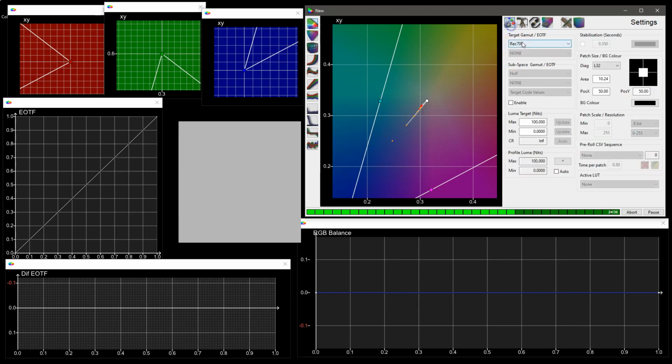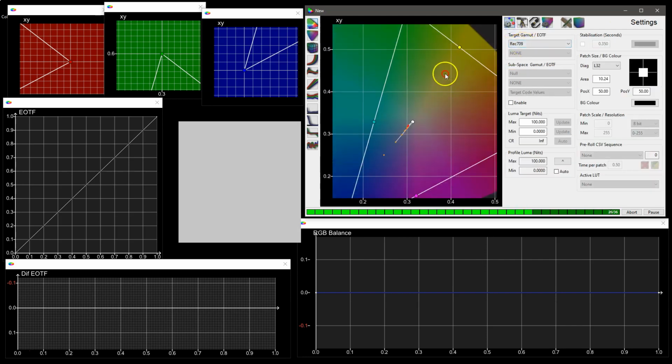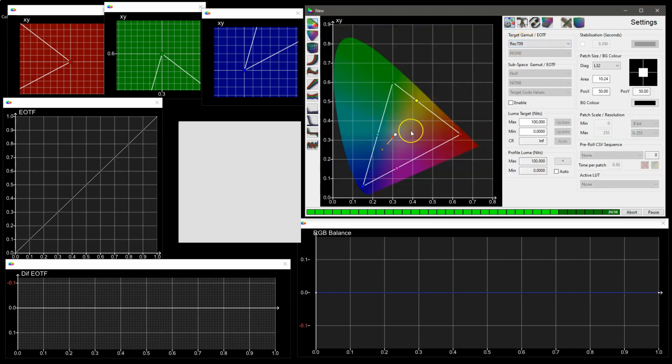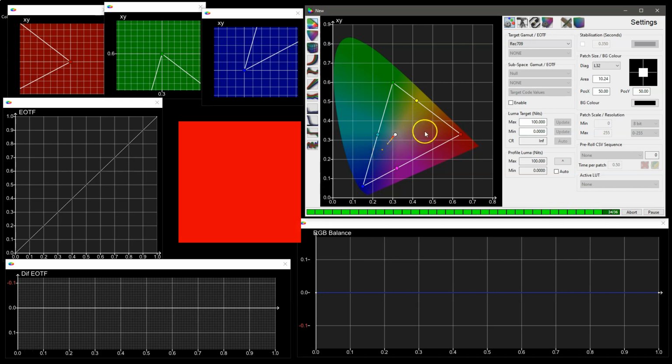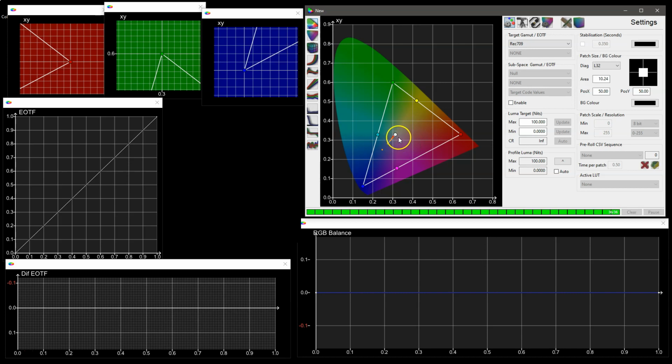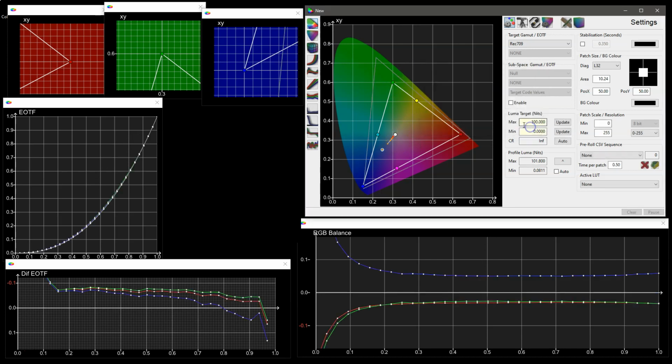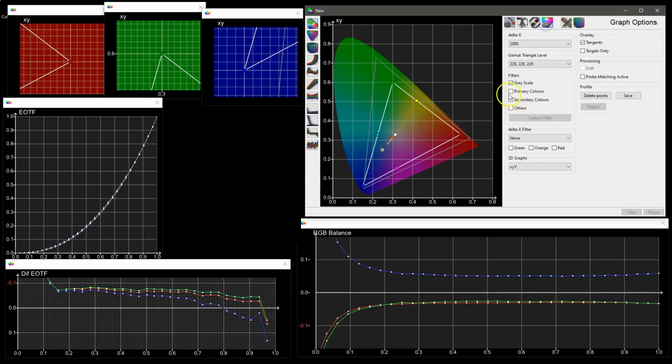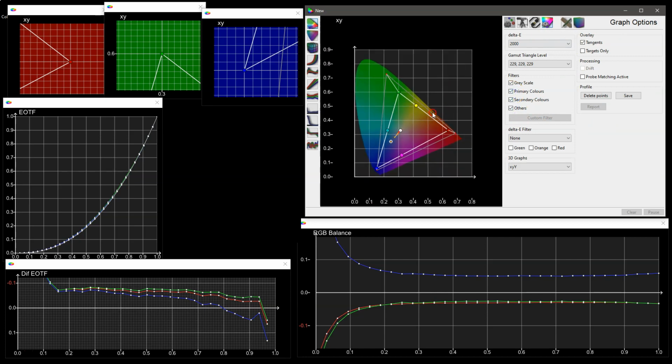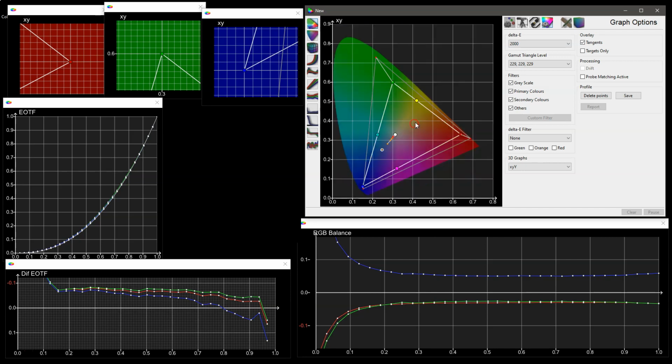Now at the moment we're looking at Rec 709 as our target colour space, but this display is obviously uncalibrated, so not only will the grayscale not be where it should be, but you can see that as well the RGB primary points are obviously considerably different to our target of Rec 709.